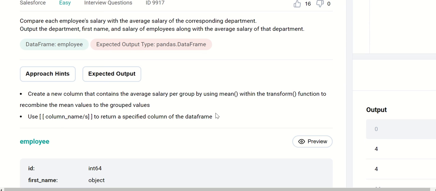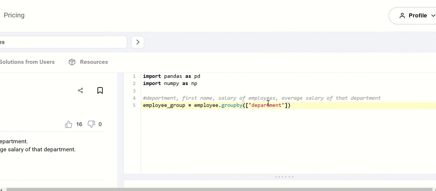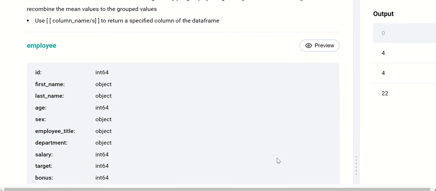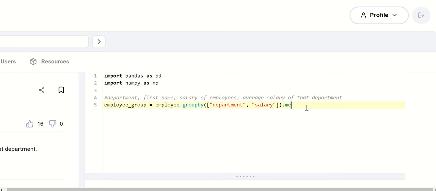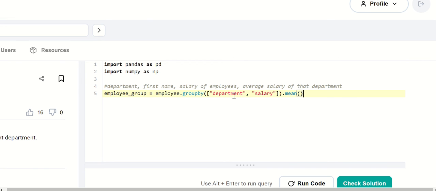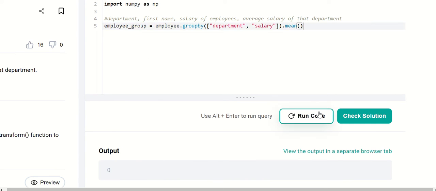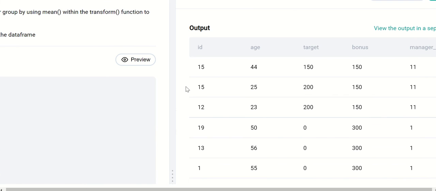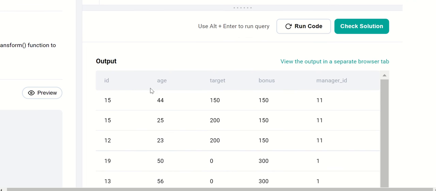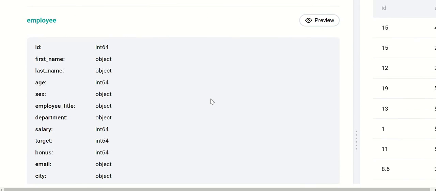Create a new column that contains average salary per group by using dot mean. Let's do salary. What's the title? Salary. Dot mean. And it'll aggregate on this column because this one's integer and this is string, so it's not going to do an operation on this column. Let's give this a go. Oh no. It did it on every column that is an integer. That's not what we want.